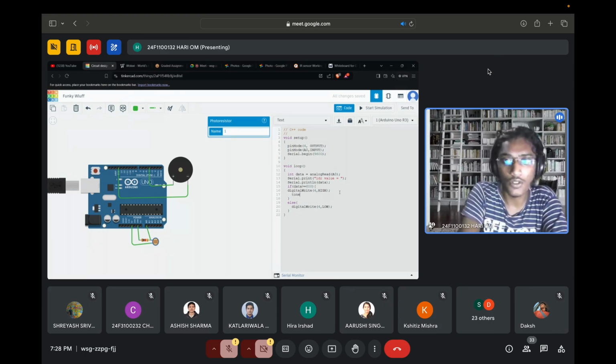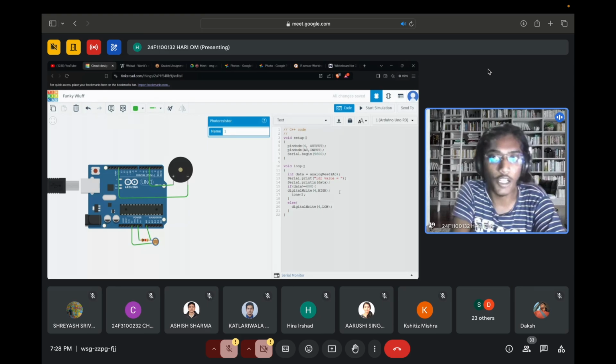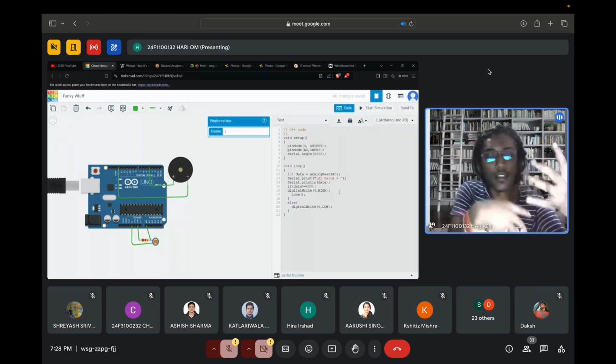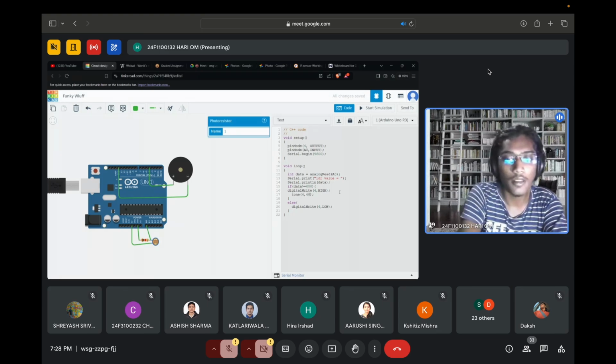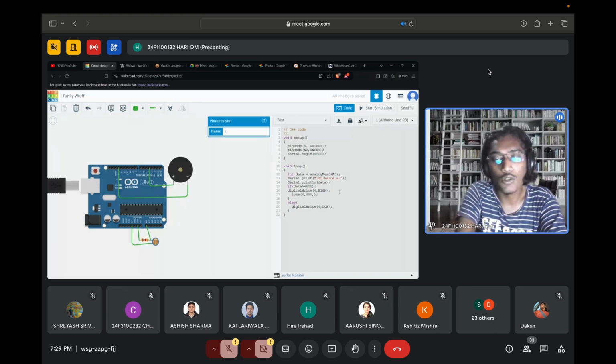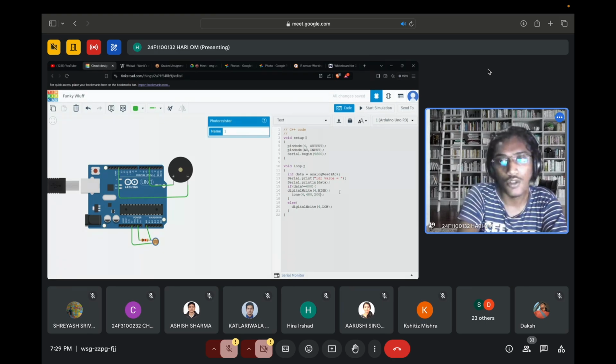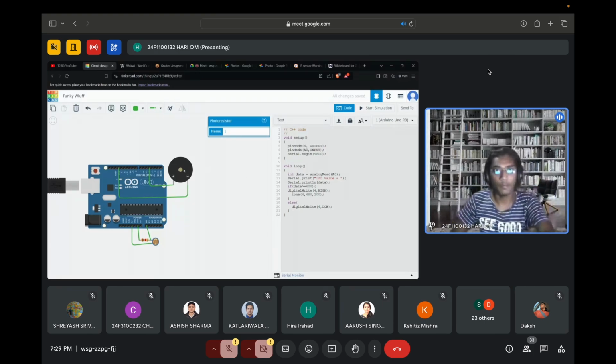There is a function called tone, and for tone you have to give the pin number where you want to play the tone, the frequency we want to play, like 480, and a delay, meaning how long you want to play that tone. So 200 milliseconds I am playing. This is the format of the tone function. This is a very basic simple circuit. You can work with it, and you can make your own sa re ga ma pa dha ni sa.